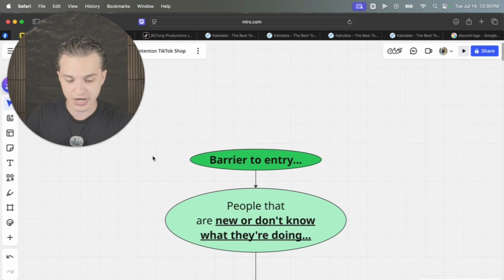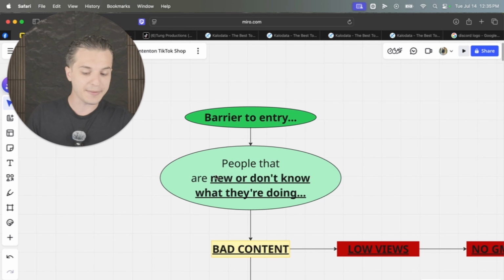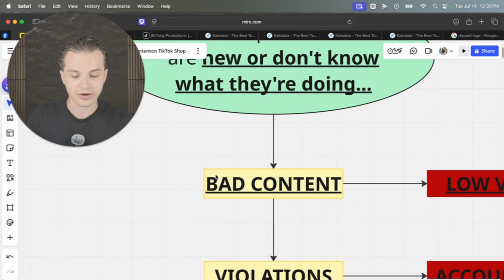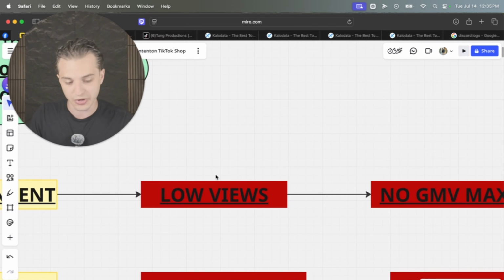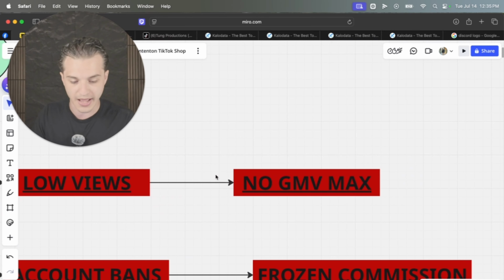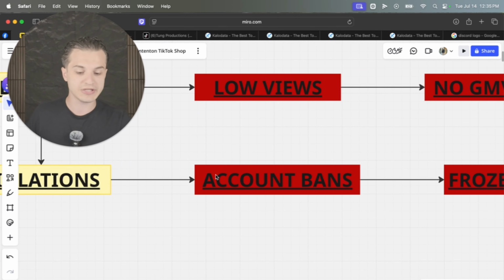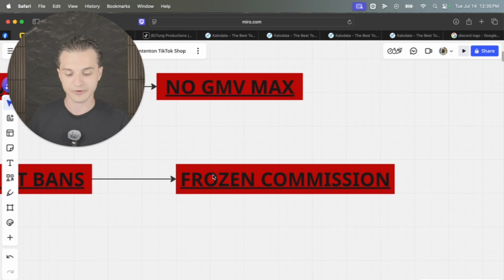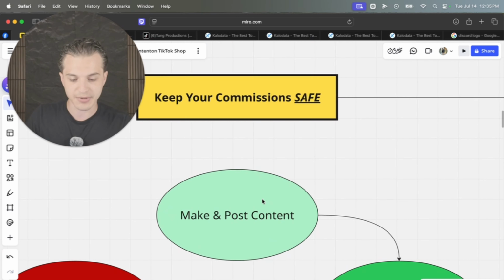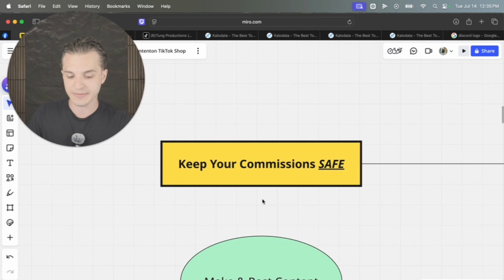With AI TikTok Shop, there is a barrier to entry. The people that are new or don't know what they're doing always make bad content, which gets them low views, which gets them no GMV max, which is the ad spend. And these people also get violations, which lead to account bans, which also leads to frozen commissions. And then it turns into a spiral. So we have a method on actually keeping your commissions safe.